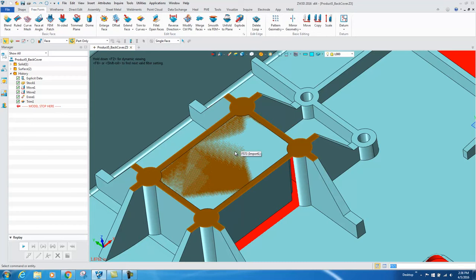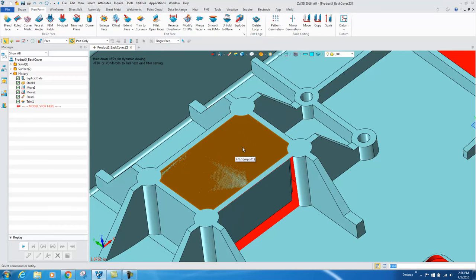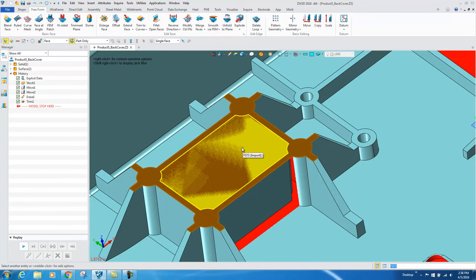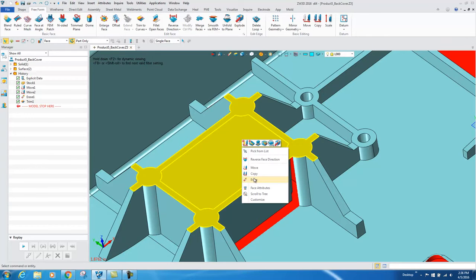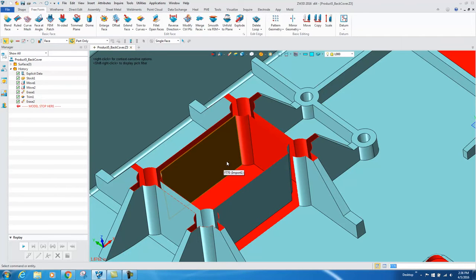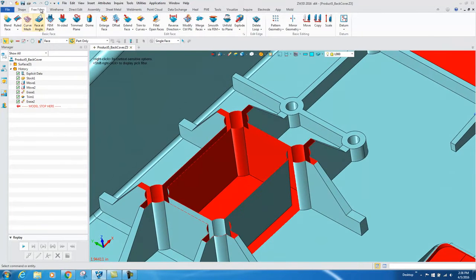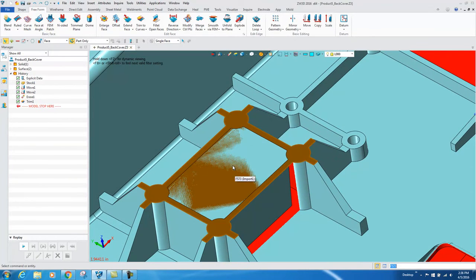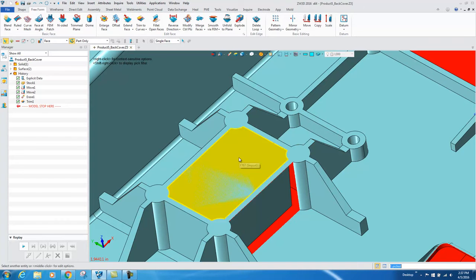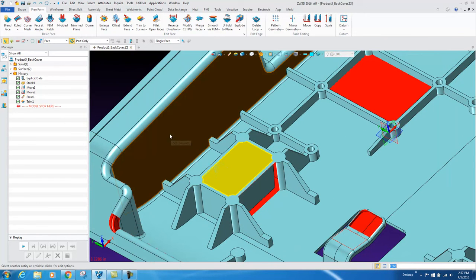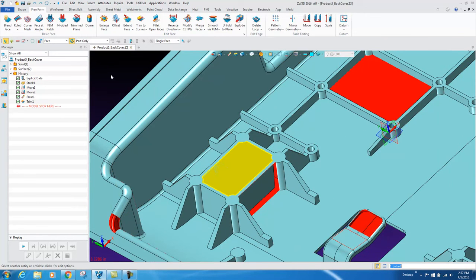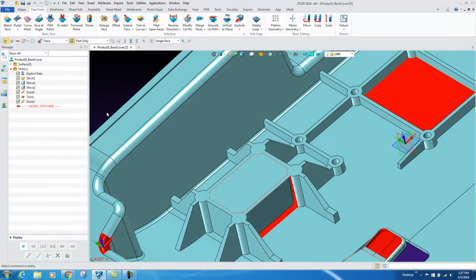Undo our delete, hold my Alt key down, and I can pick this face here that should not be there and erase that face. So now I actually erased the wrong face again. Again, undo, Alt, pick through, and I'm going to move my mouse off of my part this time and then erase this face that we didn't need.